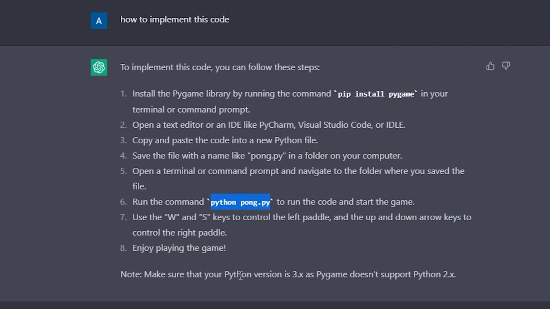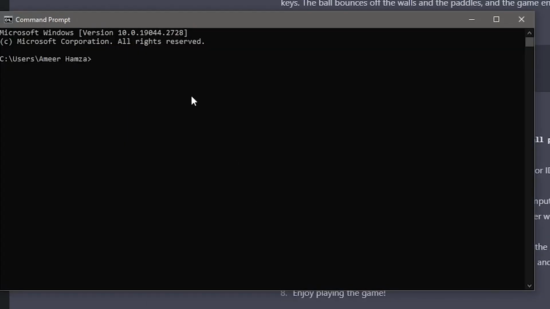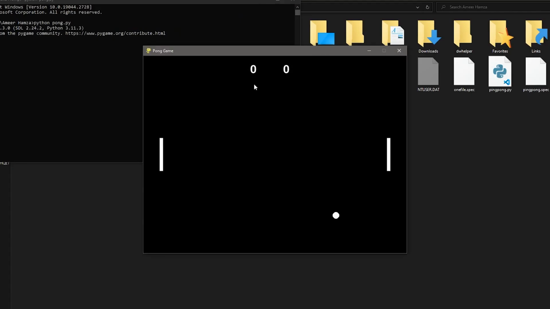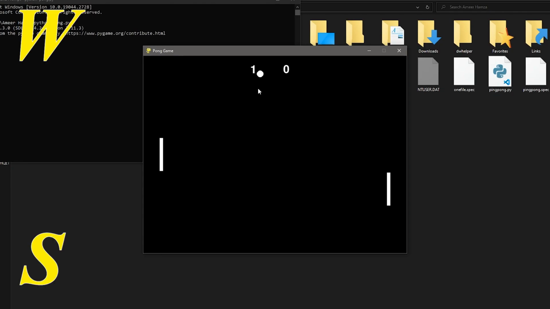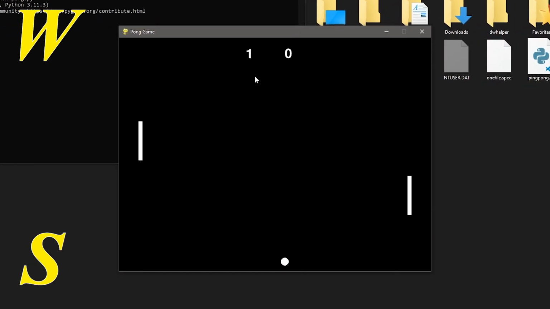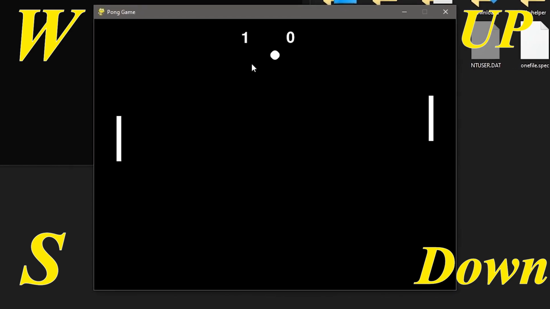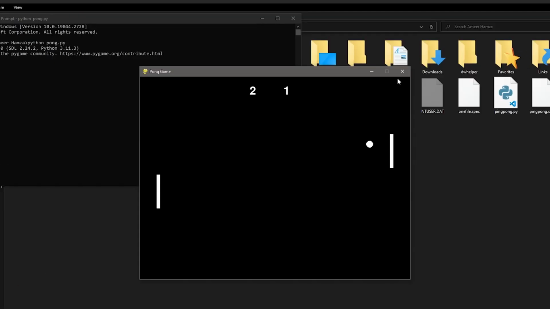You just have to follow the steps ChatGPT has given you. Note to replace pong.py with the file name you had given while saving. Hit enter and we just created our game. Use the W and S keys to control the left paddle and the up and down arrow keys to control the right paddle. The keys are perfectly working and it's done in less than 5 minutes.